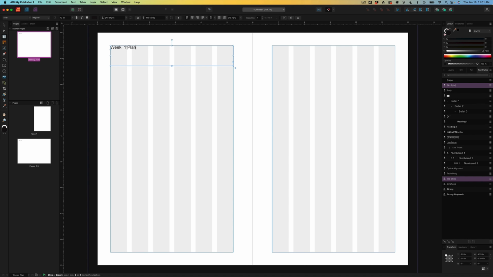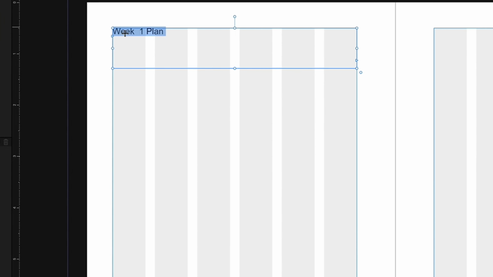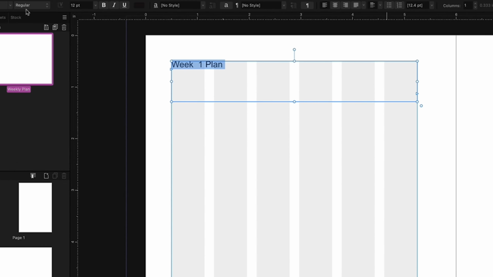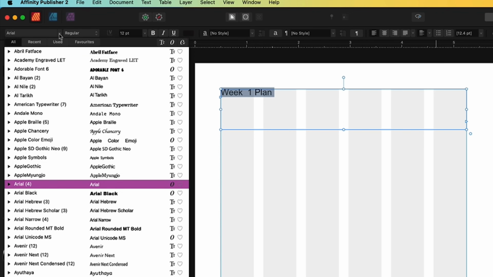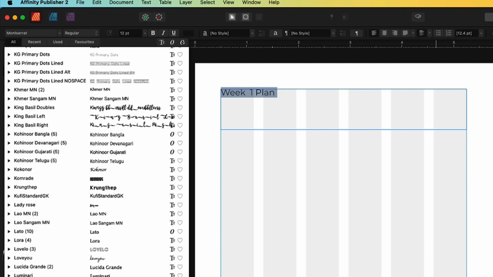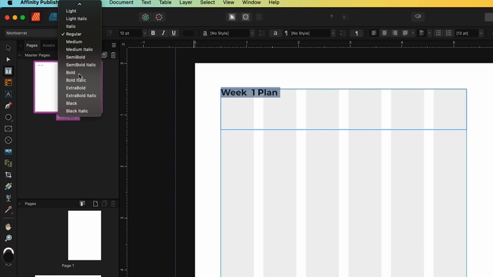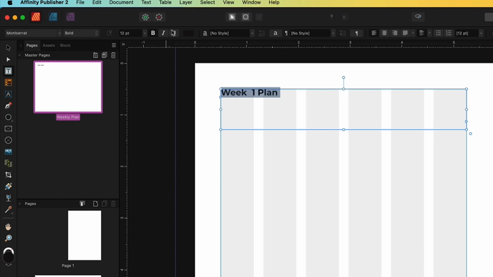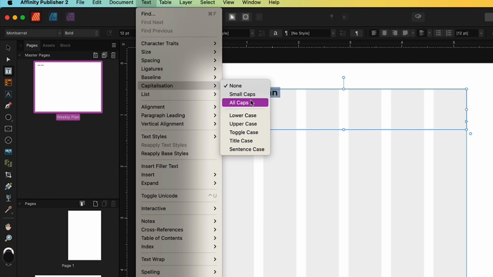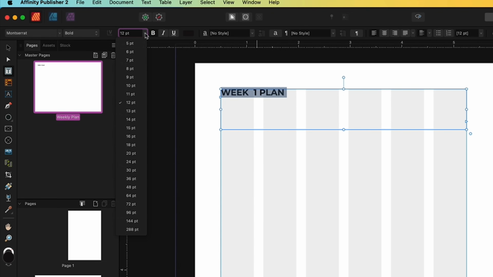Now to create a custom text style, I'm just going to highlight this text and style it however I want. So I'm going to go up to the top left here where all of my fonts are, and I'm going to choose a style. I'll choose Montserrat for this. I'm going to choose a bold weight, and I think I might actually make it in all caps. So I'll go to Text, Capitalization, and I'll do all caps. I also want this to be quite a bit bigger.